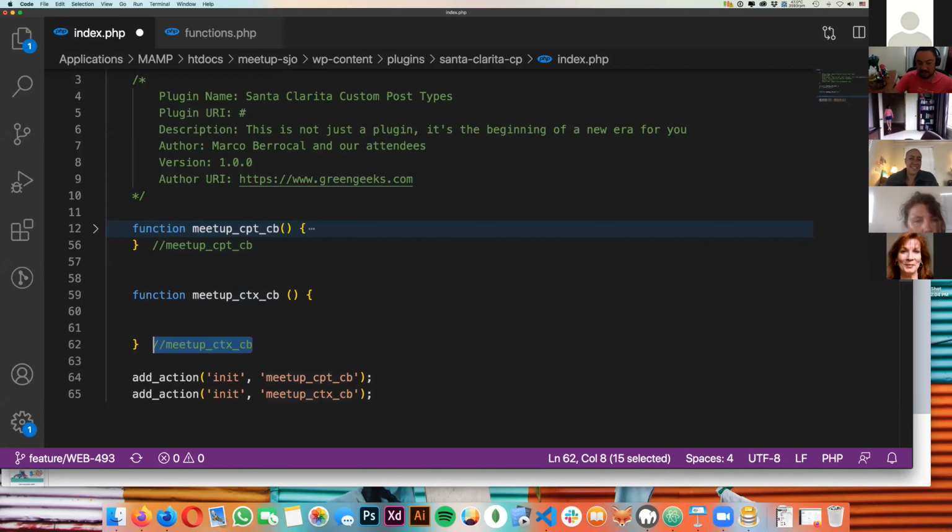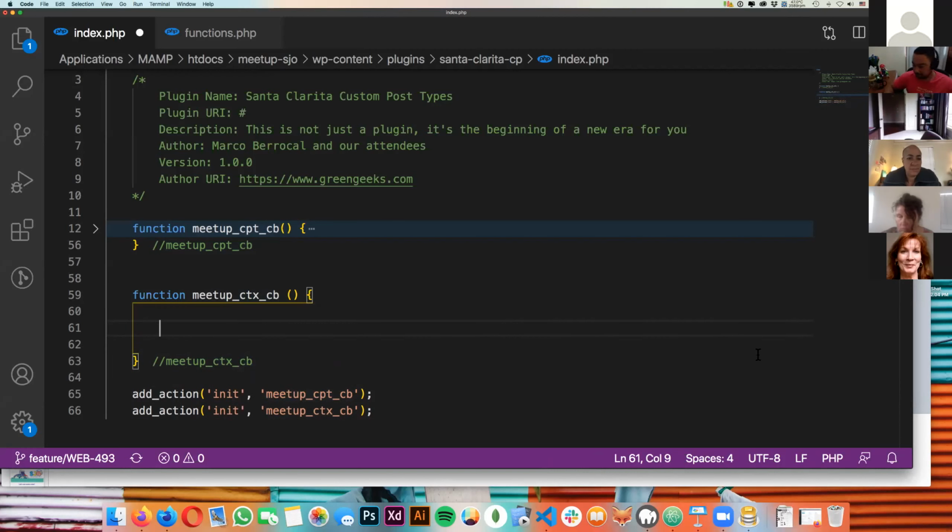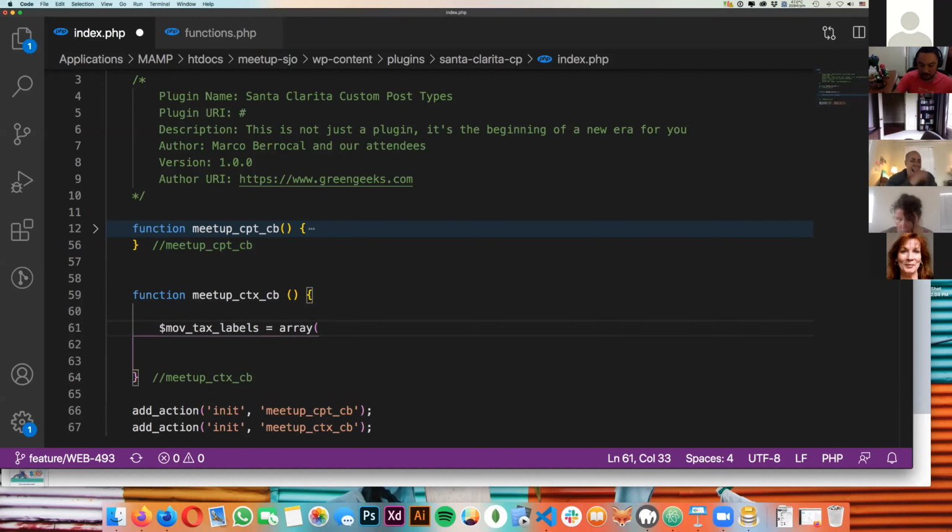I just add this comment so I know this bracket closes the function. So I am ready. Now I am going to define the labels for it. Once again, I'm going to do the labels. This time I'm going to go a little bit faster.